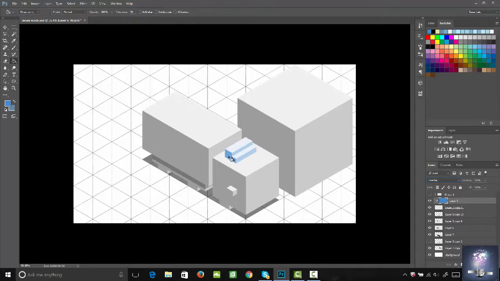Now, while we have this blue color selected, we're going to go ahead and paint this back part of our truck because we want it to be the same color. So I'm going to find the layer that has the back part of my truck on it, so right there.